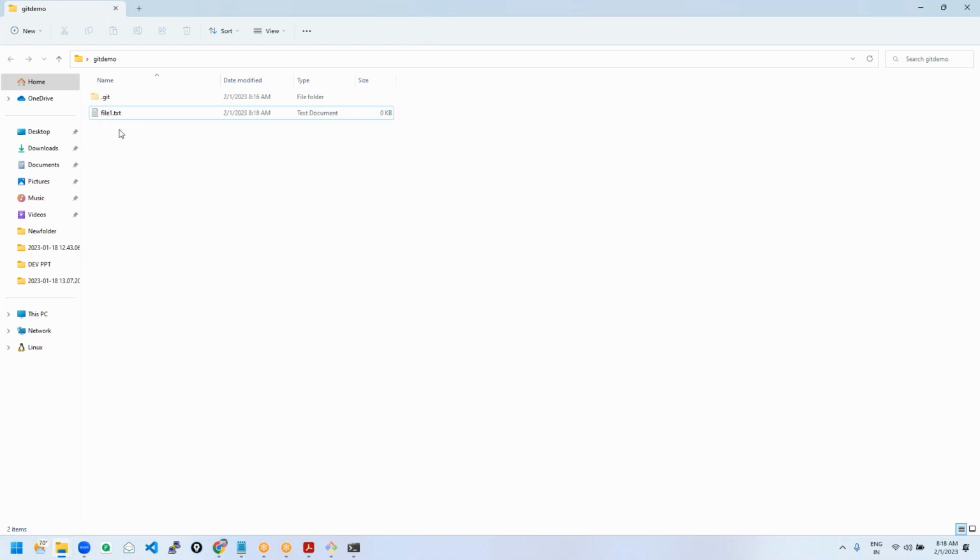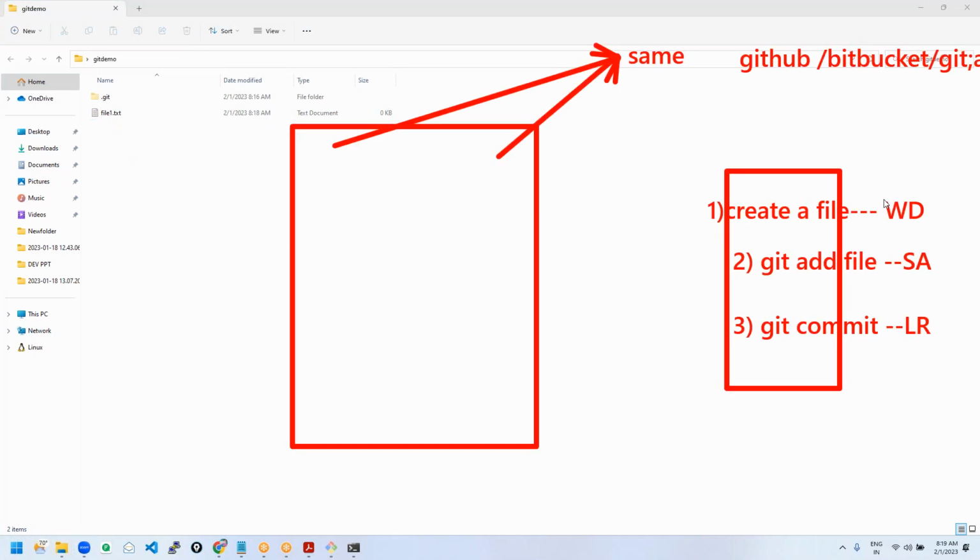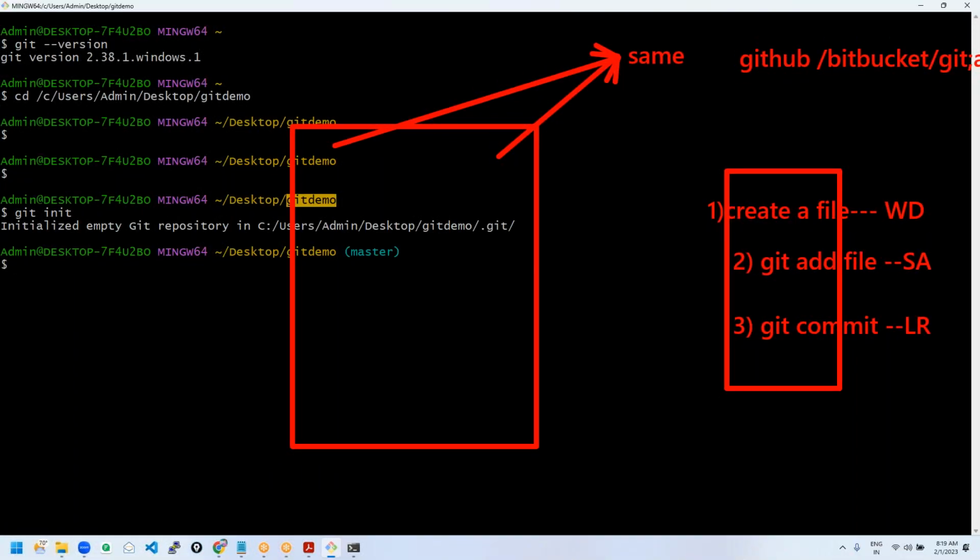Okay, I have created a simple file. Some time back we have discussed, right? If you just created a file, what do you say? I just created a file called file1.txt in this folder git demo. Now tell me, can I say this file is in the working directory or staging area or local repository? What should I say? Working directory, right? But how to confirm? Is there any way I can confirm?